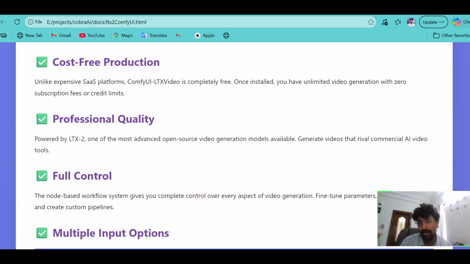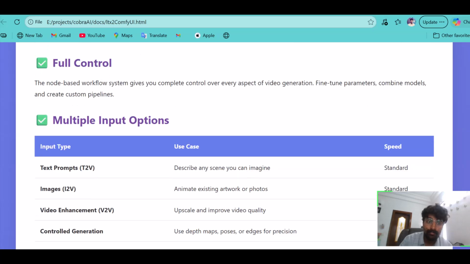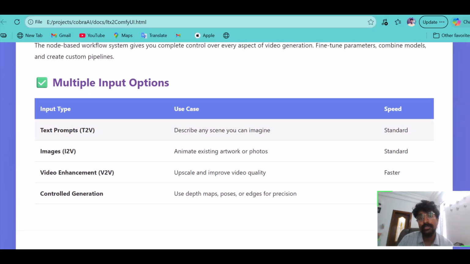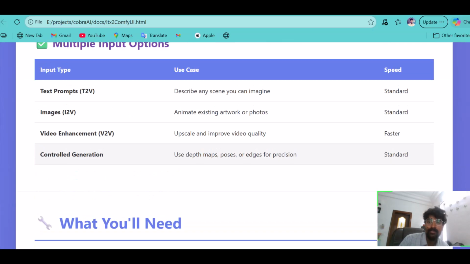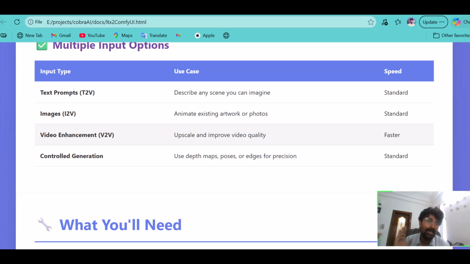Second, professional quality. Say you want to create a promotional video for your products. Video shooting and other things take a lot of cost. But if you go with this, especially for promotional videos, you can create them and you have full control. It will take multiple inputs: the text prompt, an image for the video, and various controls, like particular pose control, edge precision, whatever. So it will work. So this is about the system and about the model.